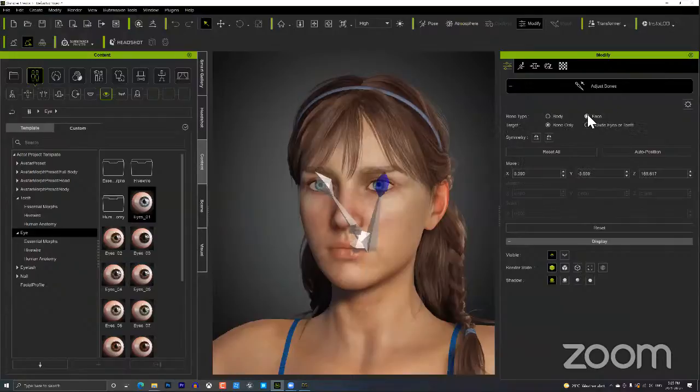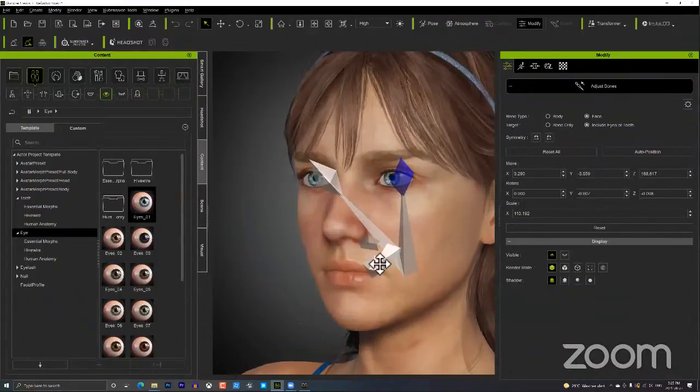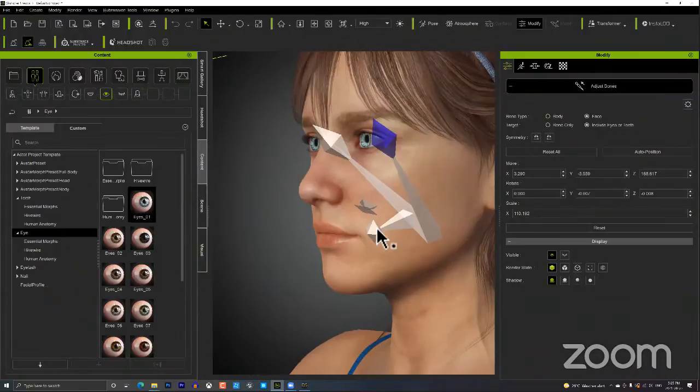Okay, and then up here, go to face and include eyes and teeth. And then you can just go ahead and choose auto position. For example, you'll see the teeth right here. This is the teeth bone. You can just go auto position and it'll adjust it ever so slightly.